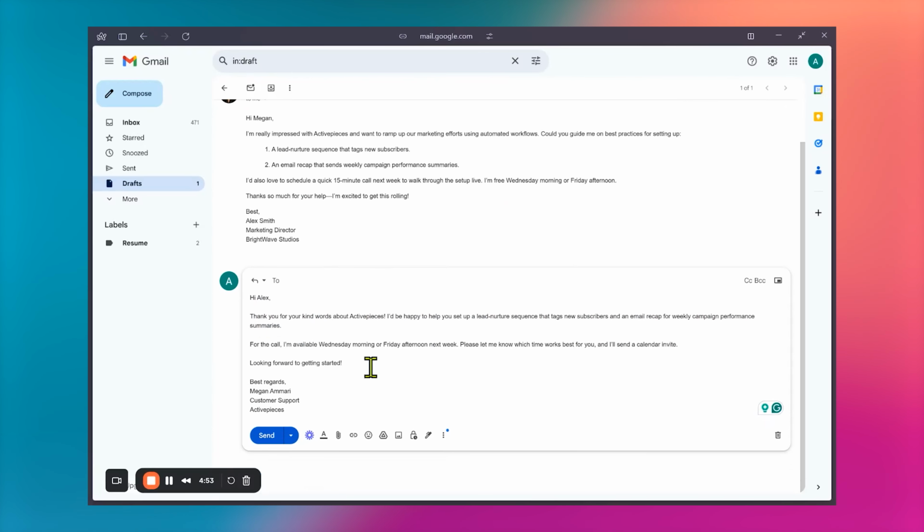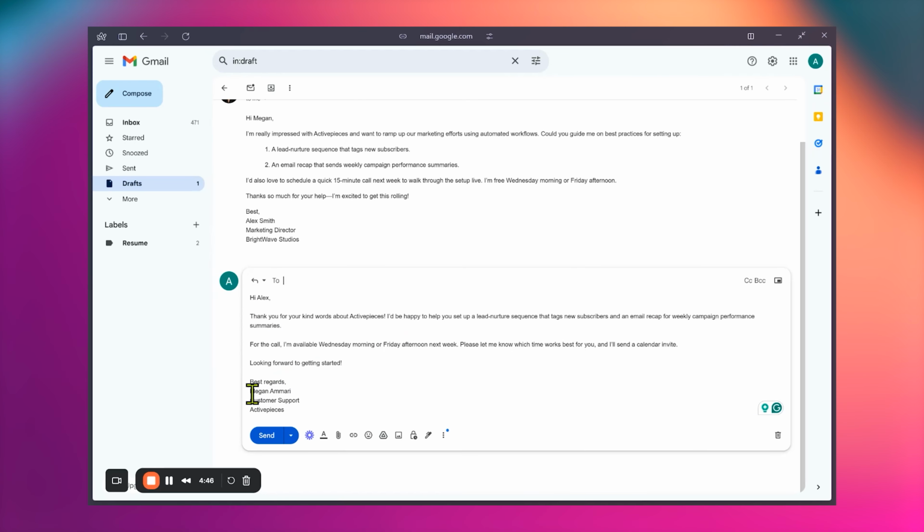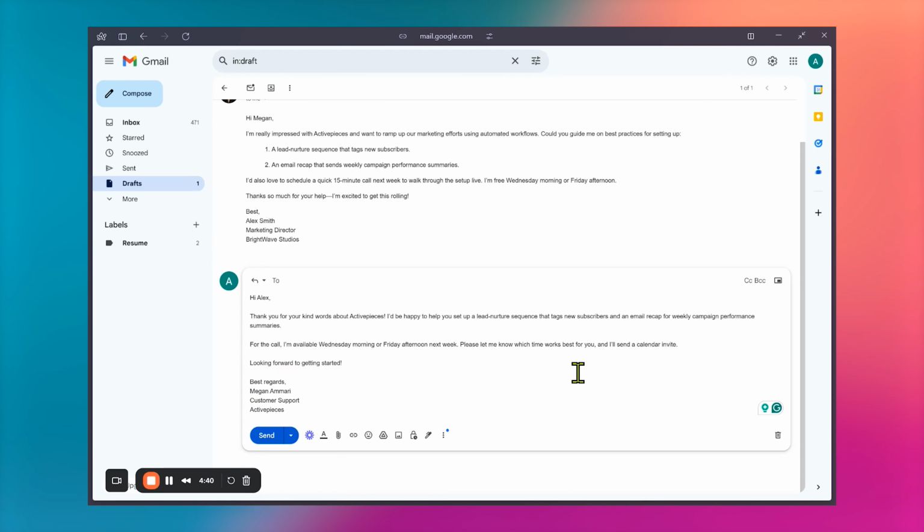It did a direct response. It actually took into account what I was saying. It has my signature. It picked up the name correctly. Now, if I wanted a more formal tone or a different sign-off, I simply tweak the agent's prompt and every draft updates instantly. That's the power of Activepieces AI agents.